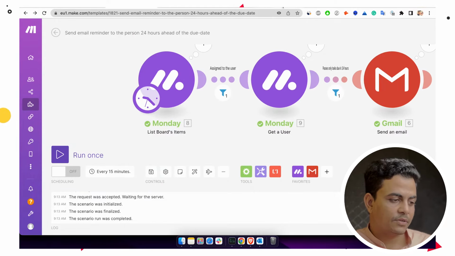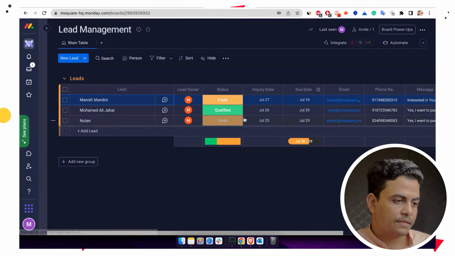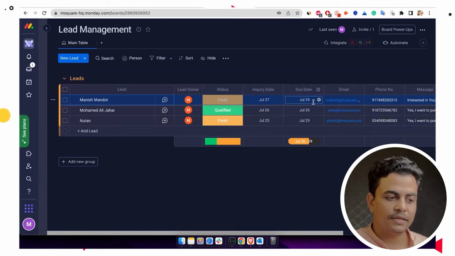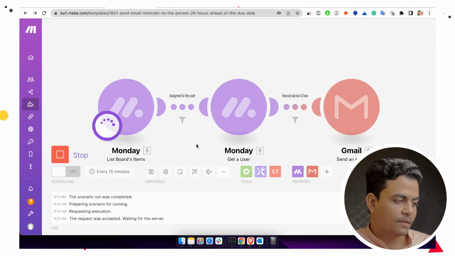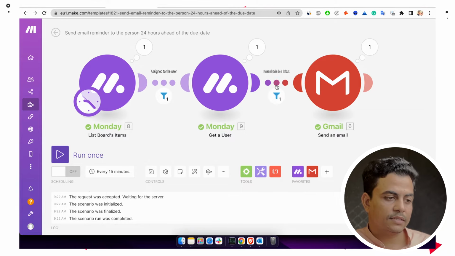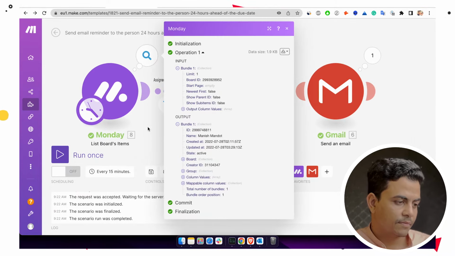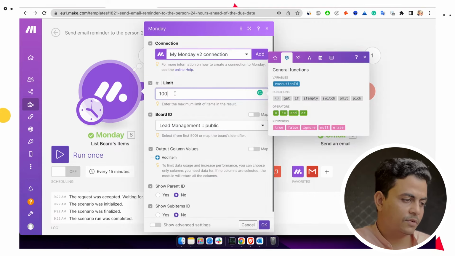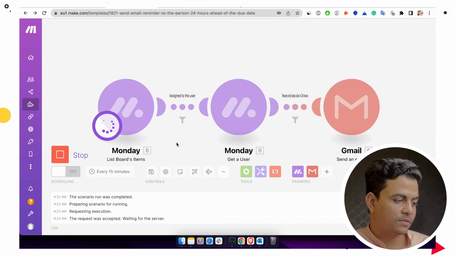Now if I run the scenario, as I showed you, I have a total of 3 items, out of which one has already gone past due and 2 are upcoming, on the 29th. So these 2 items should pass the scenario. Let's run it and see. So you can see here 1 item passed the scenario. Oh, sorry, I forgot to set this. So let's say I'll put 100 as a count, so all 3 records will be processed.